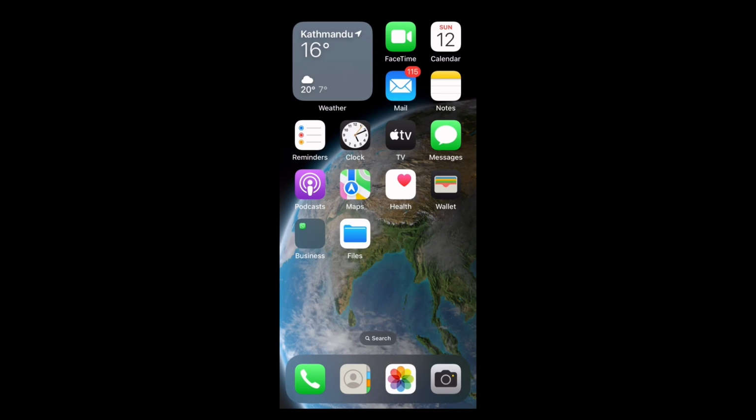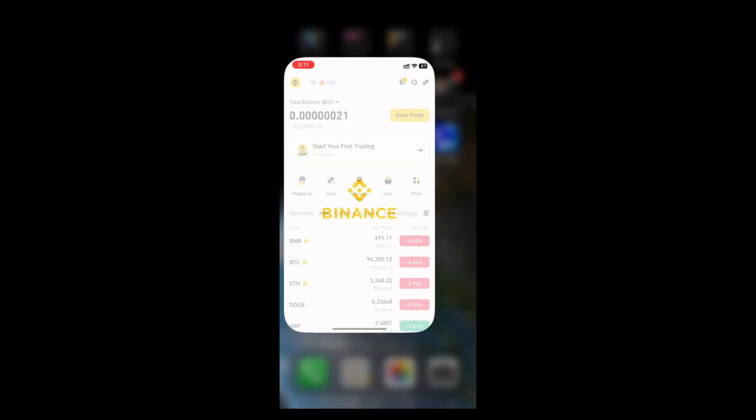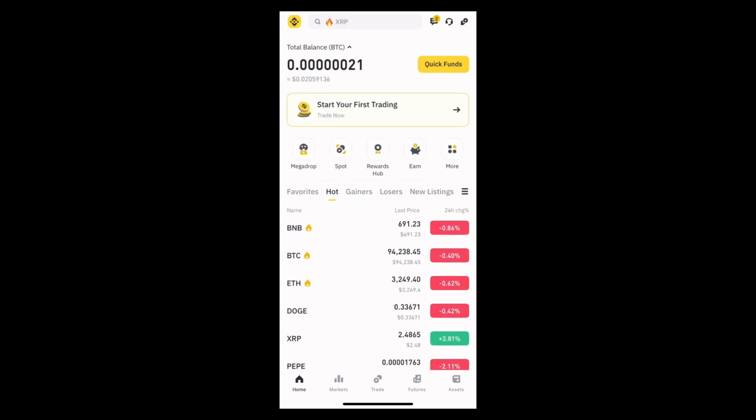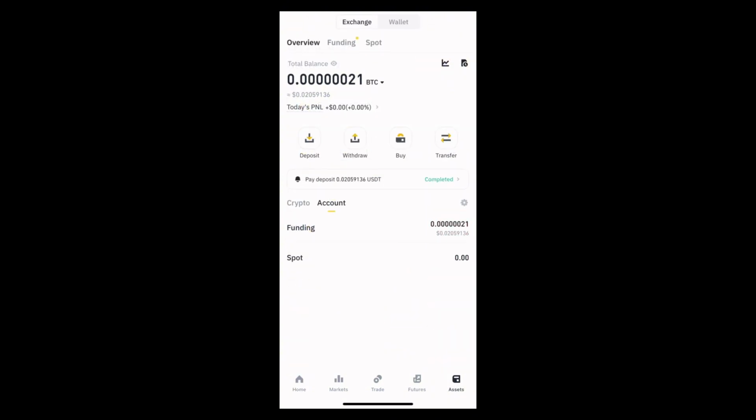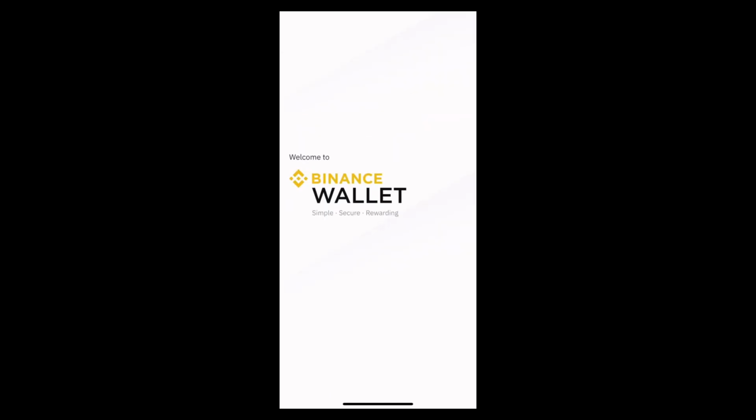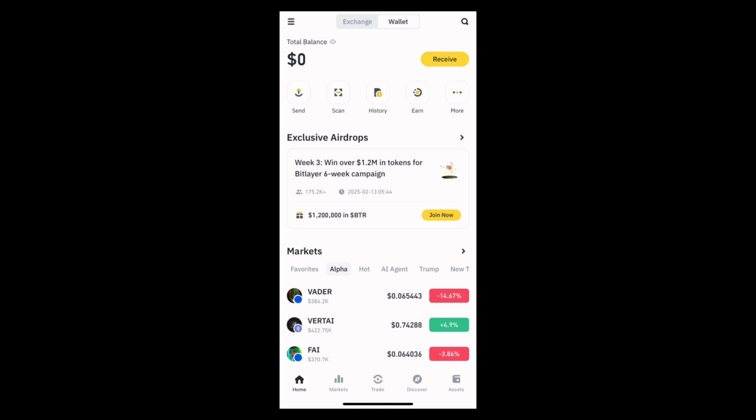First of all, find the Binance app on your home screen. Now open it. After opening the app, here you can find the option of assets right here at the bottom corner. Now tap on it. Then here you can find the wallet option right here. Now select it. Now wait for a few seconds. And finally, here you can find the option of receive right here.